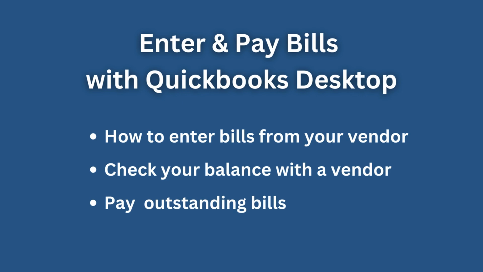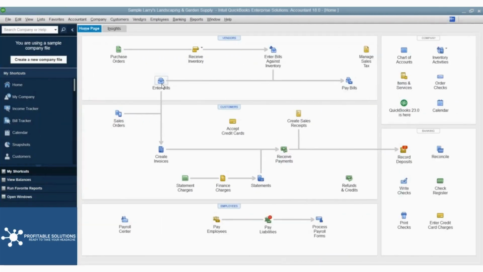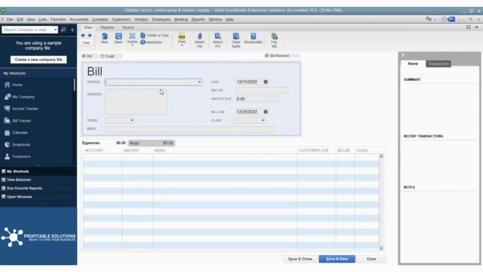When you receive a new bill from a vendor, select Enter Bills. First, let's take a tour of the bill window. From the ribbon, you can save or print a bill. You can also include attachments such as the original copy of the bill.